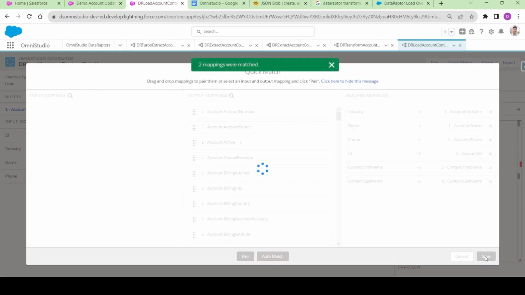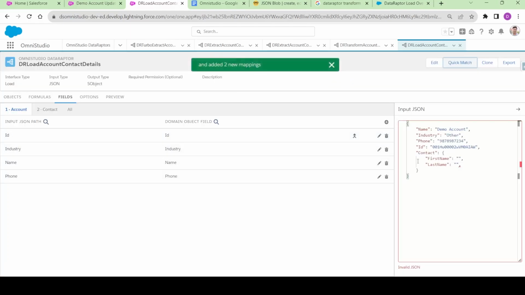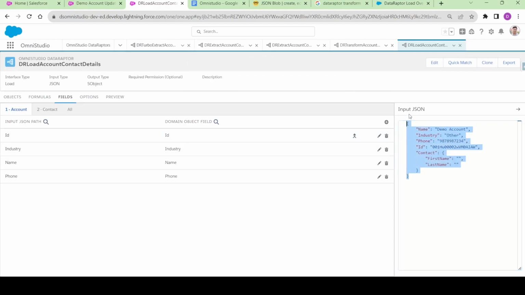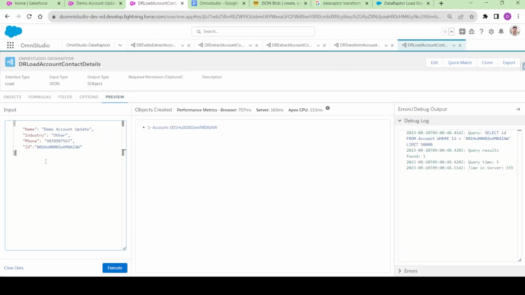This has been done. I'll click on save, right? And I think there has been a mistake. I'll copy this now. I'll go to preview, and the first name should be demo and the last name should be contact, right? And let's try to save it.